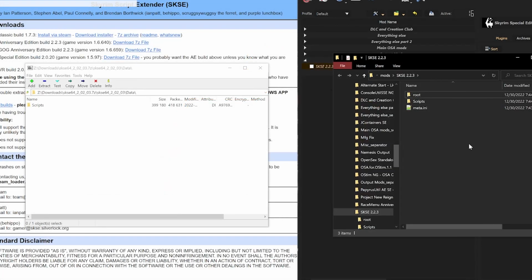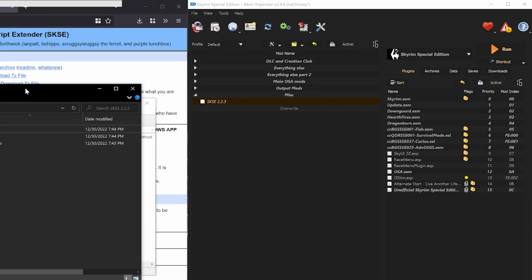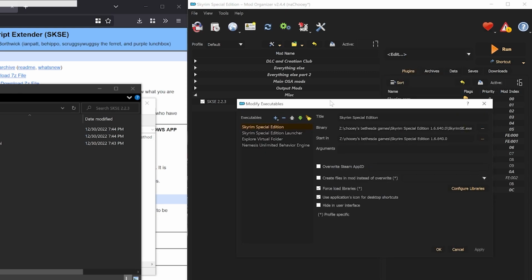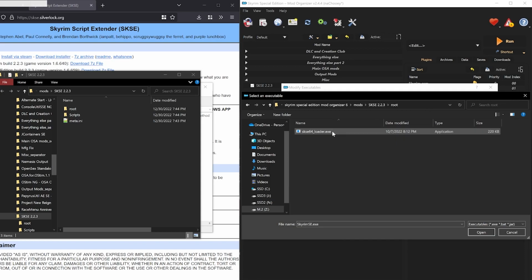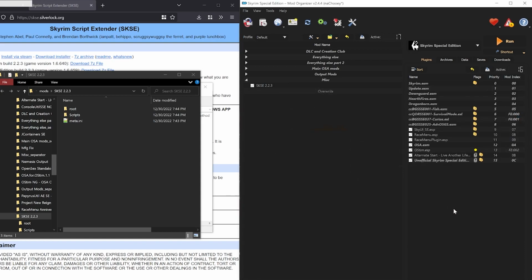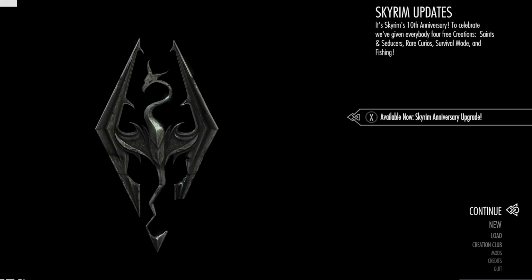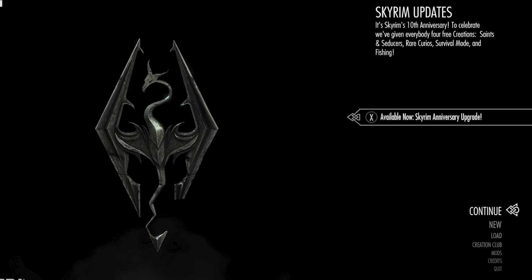Back to Mod Organizer, I will press F5 to refresh the application so I can detect the new files, and then enable the new mod I created. Then I will add the SKSE loader executable to my list of executables by locating it in that new mod I just created, and I should be able to run the game like normal. As you can see, the game launches as it should.